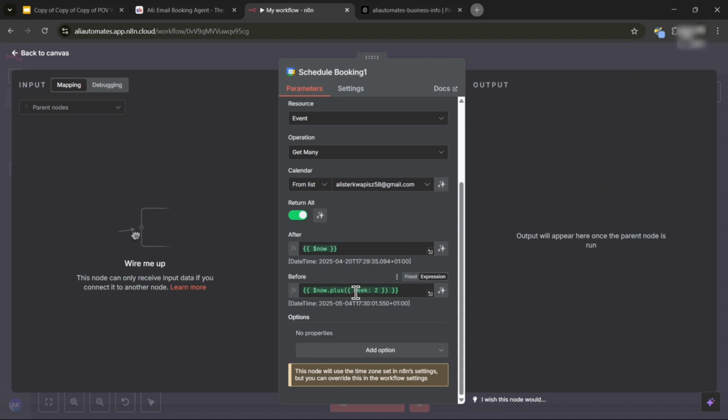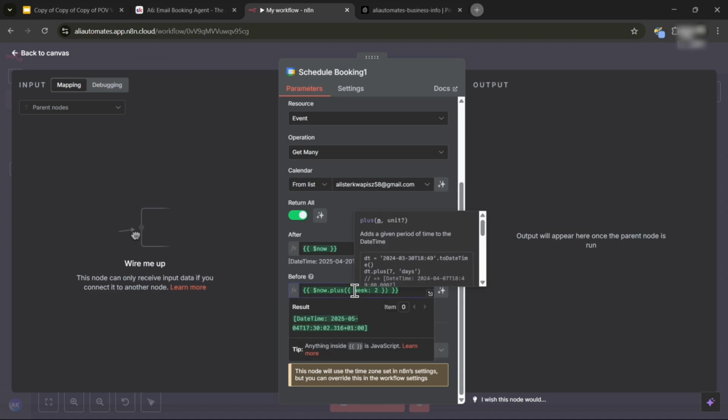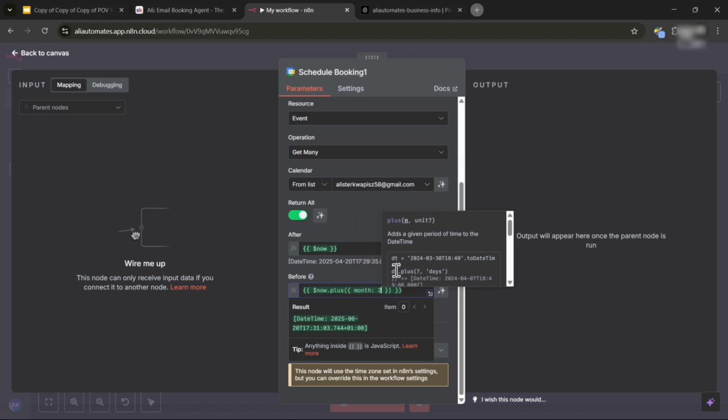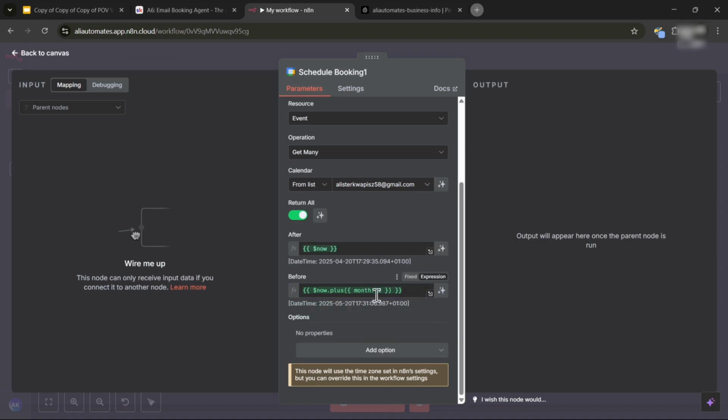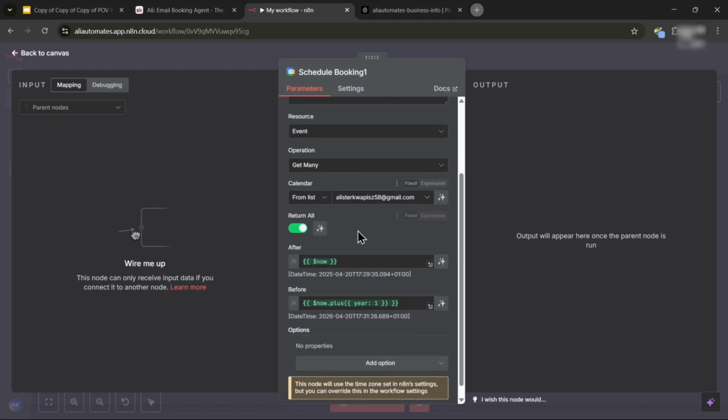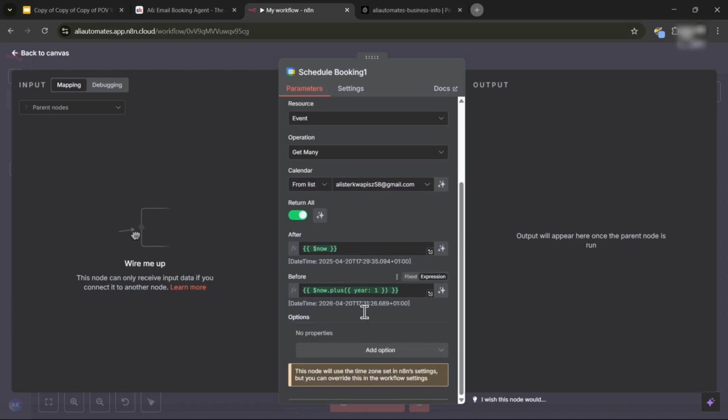So let's say you wanted it to check all of your bookings in a month's time. You do month and then 1, right? Or a year's time, whatever the hell you want. This is just so that the agent can check your availability and make sure that it doesn't schedule people on top of each other because that would be bad, right?